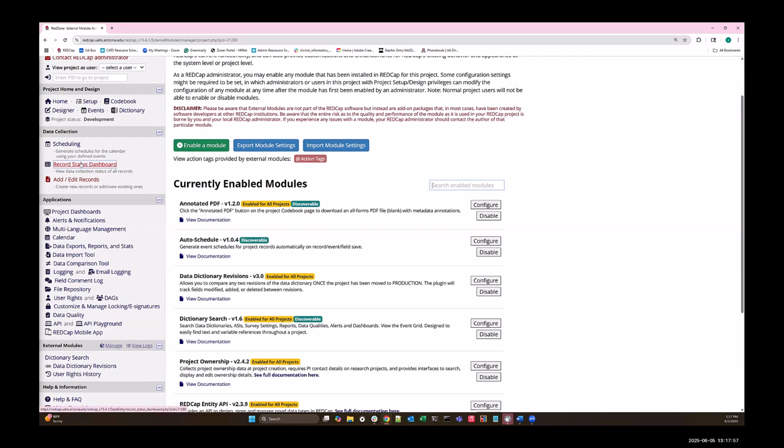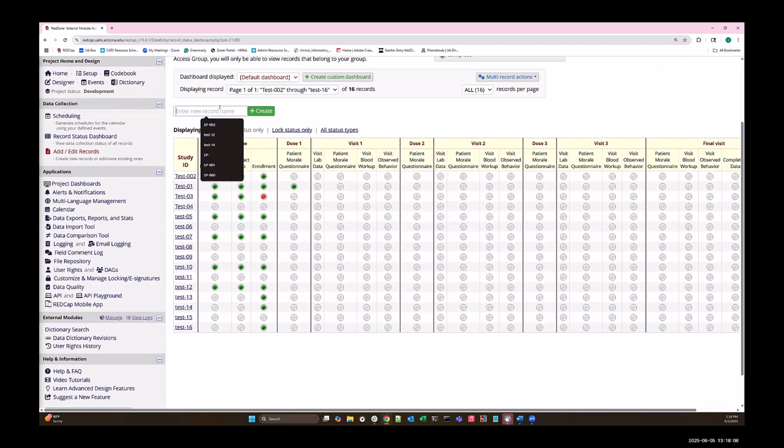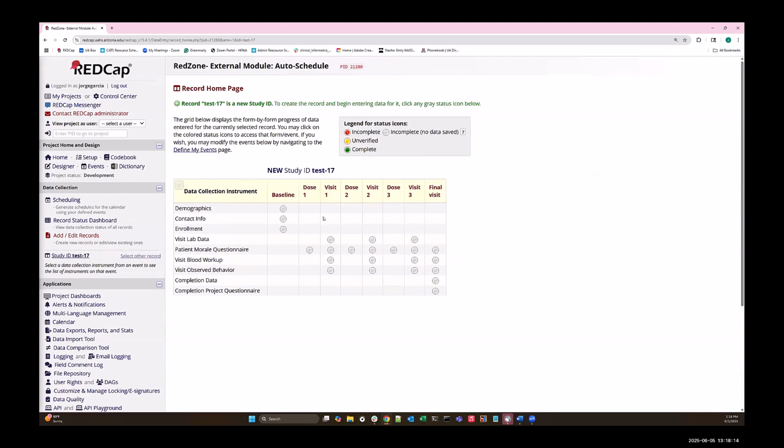But now that we've enabled it, if we go through our record status dashboard, it does create these. I don't know if I mentioned it or if it's in the documentation, but once you've saved those records, that's when it will create them. So we'll go ahead and do the same thing, create a new one, test number 17. Go ahead and click on create.